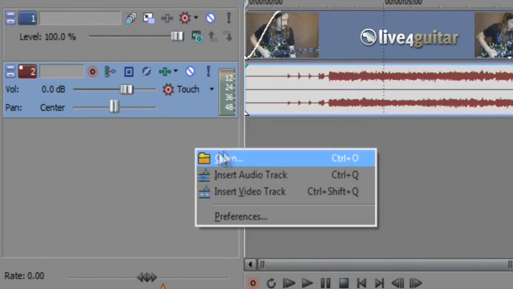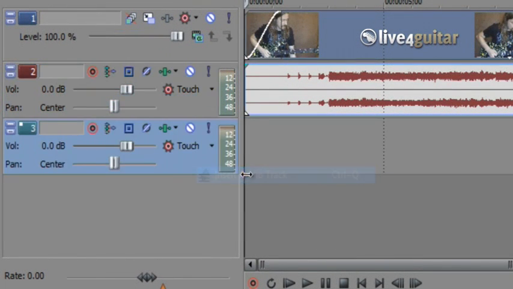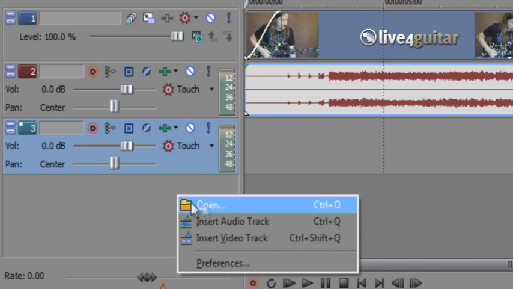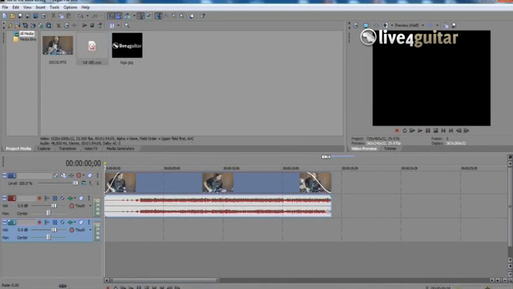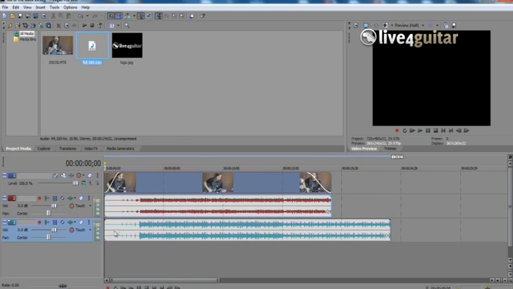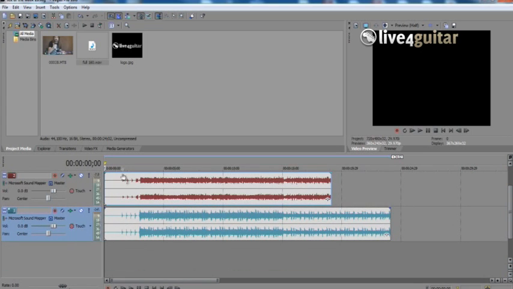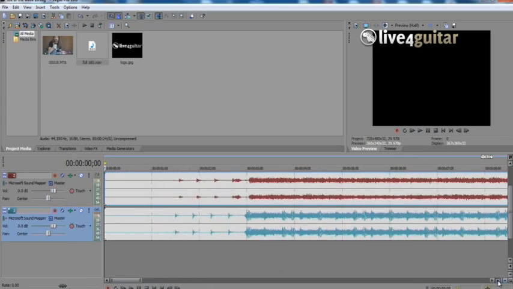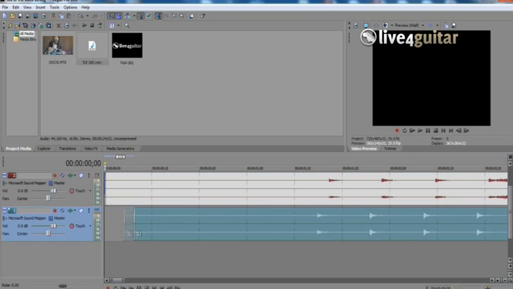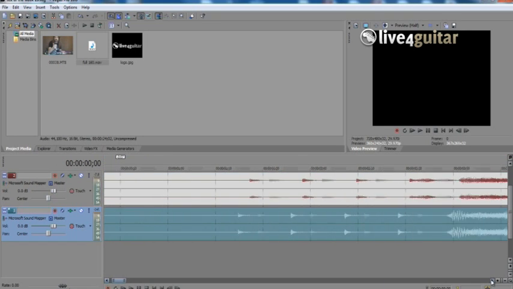So that's it. Now we need another audio track. I just right click, insert audio track, and I drag down my exported backing track. No, the full track, sorry, together with the solo. What we have to do now is synchronize these two by looking at these pinpoints that look obvious. This is our click, and the actual music starts here.